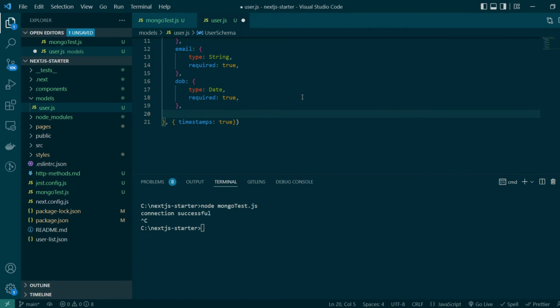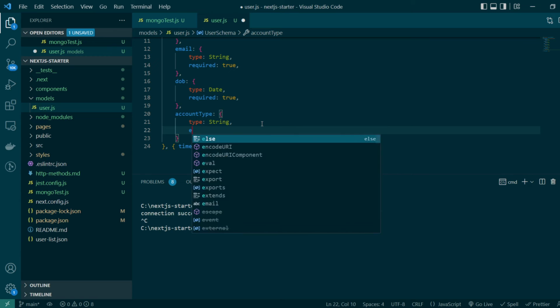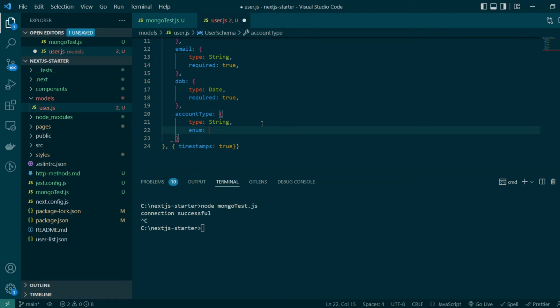Now, if you remember from our table design, we also had a field called accountType, whose data type was string, but it also had an enum property, which basically defined all the possible values that the accountType field can take. So the values could be paid, trial, and expired. We can also add an unknown account type to represent any anomalies.